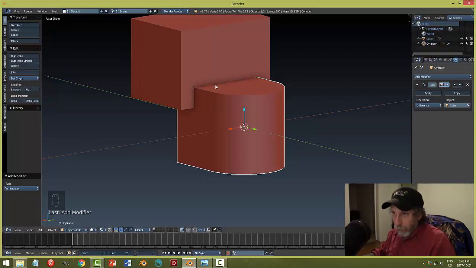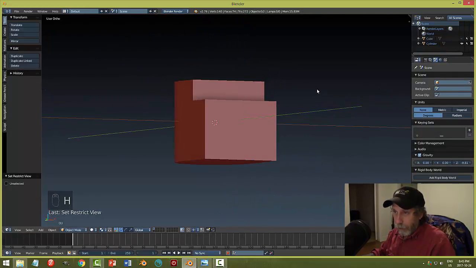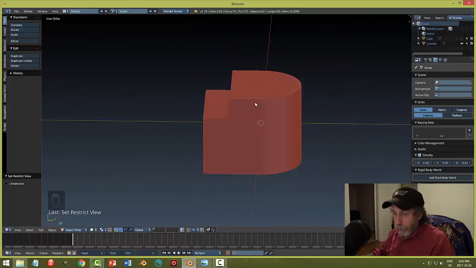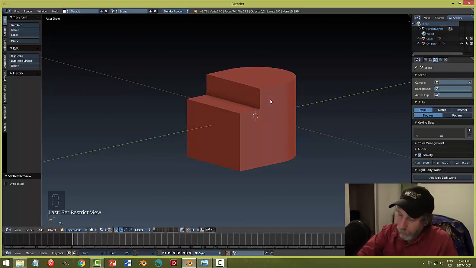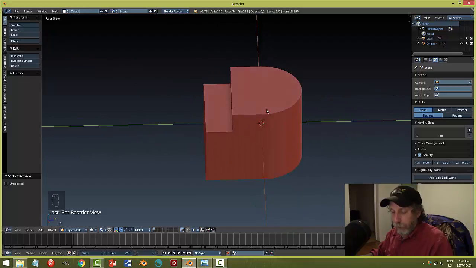I can see a little bit of a white line here. That means that my Boolean has worked. I'm going to hit Apply. I'm going to select the cube again and hit H just to hide it for now. So I've cut that out, and that's fine. So we'll look back at the real thing. Okay, so far so good. Yeah, all right, I can live with that.